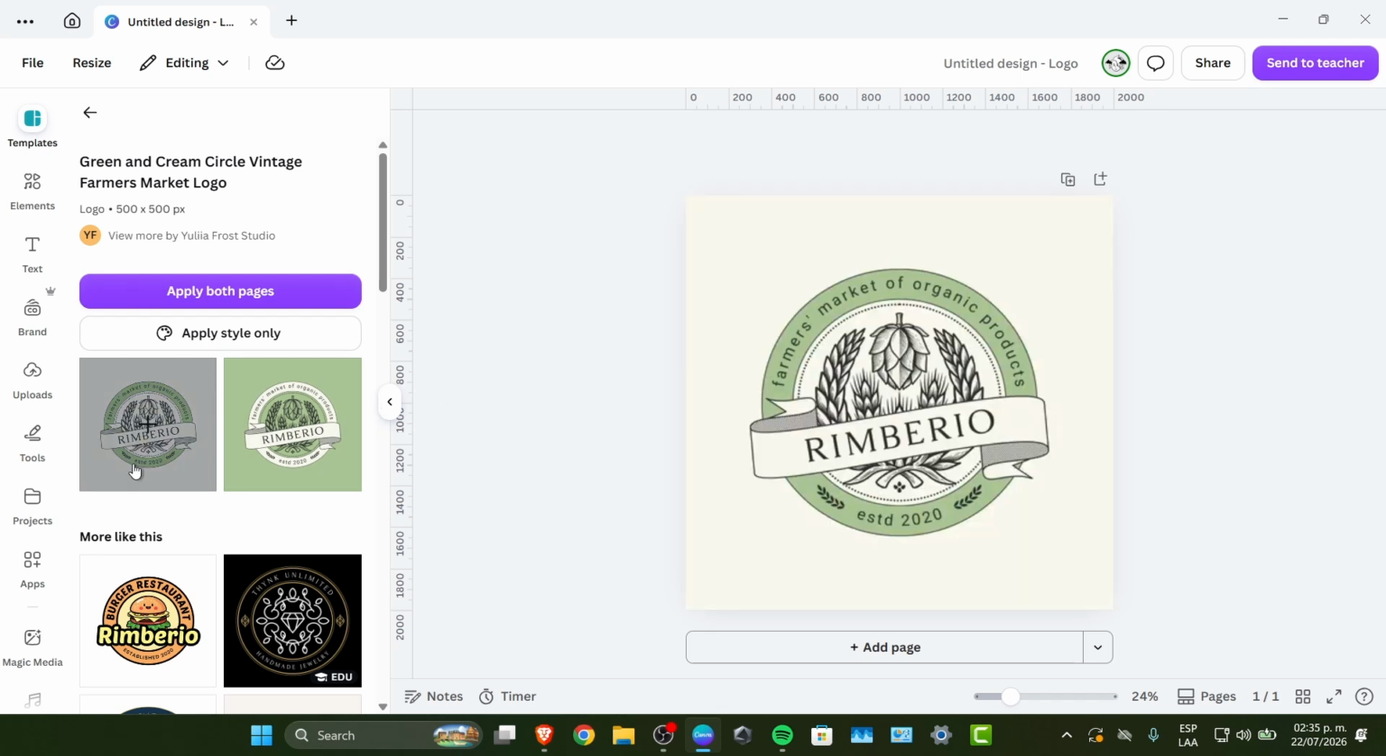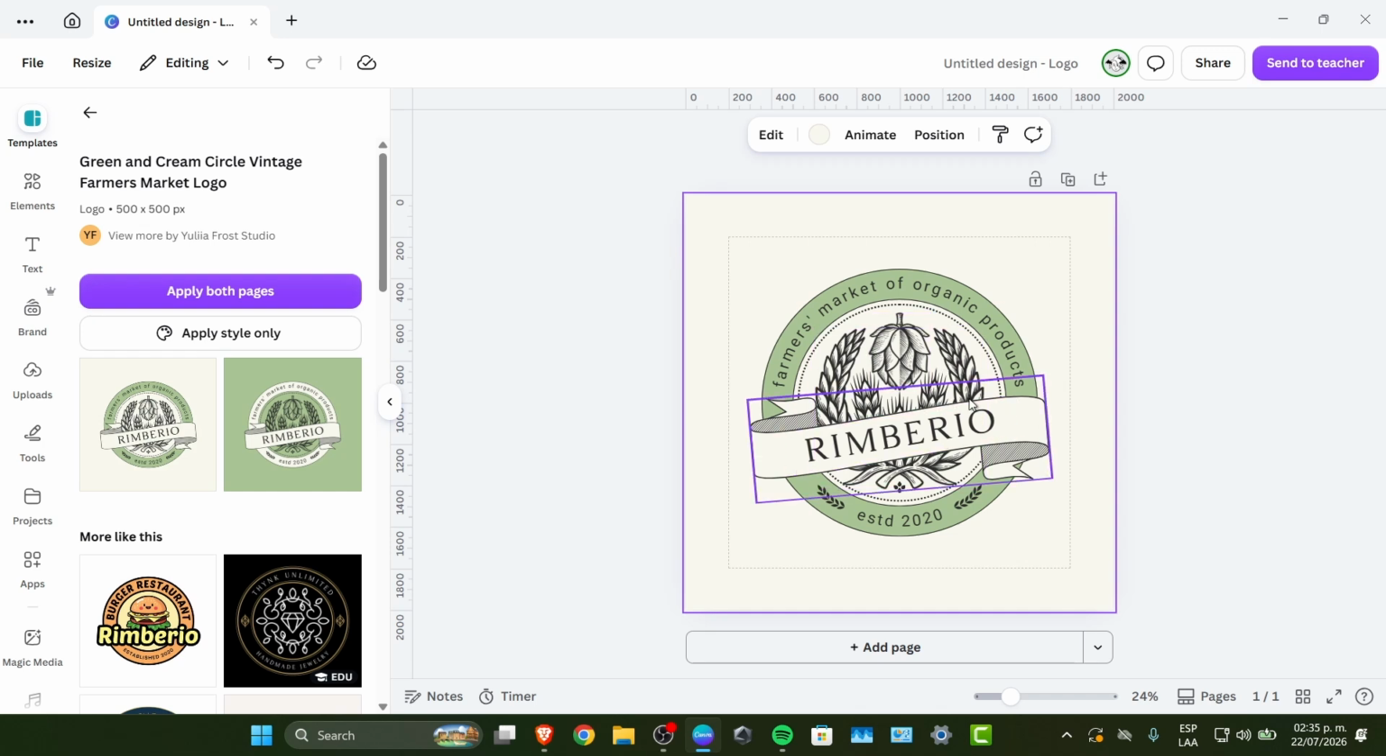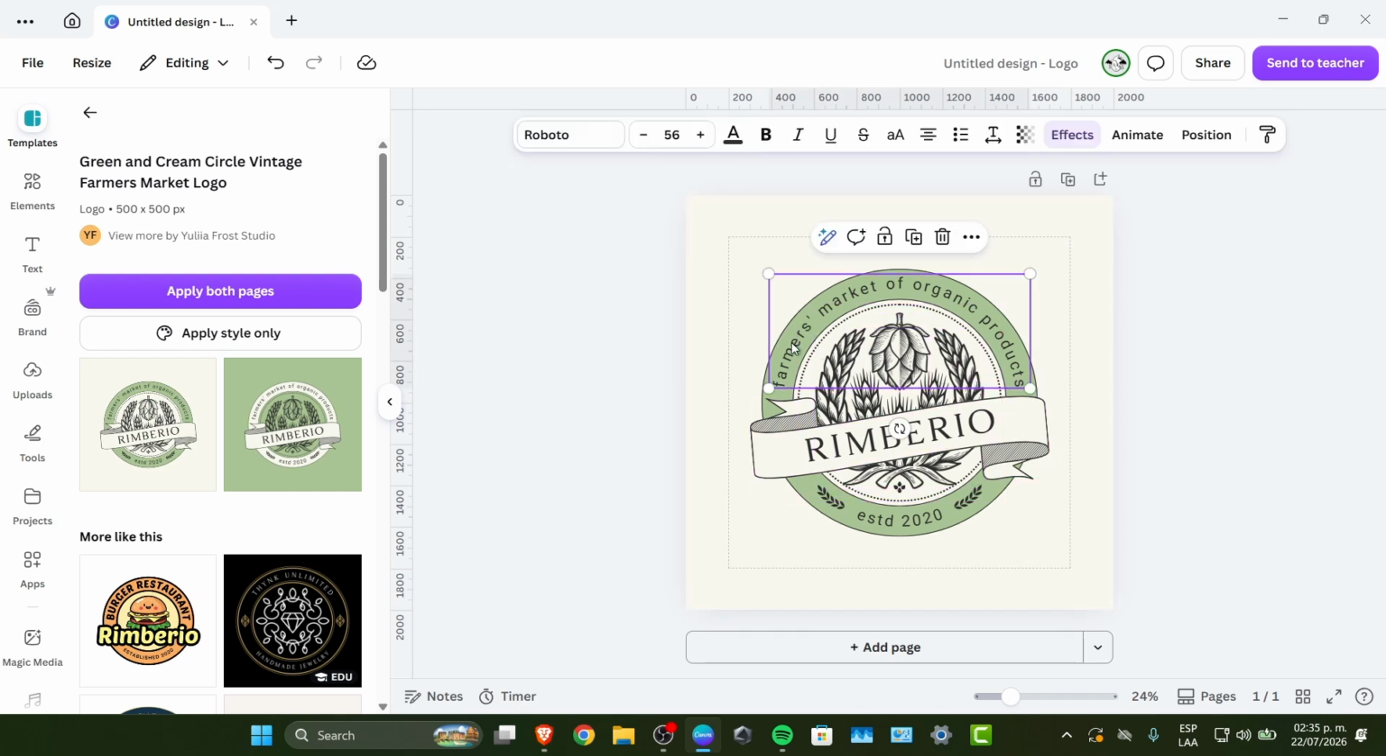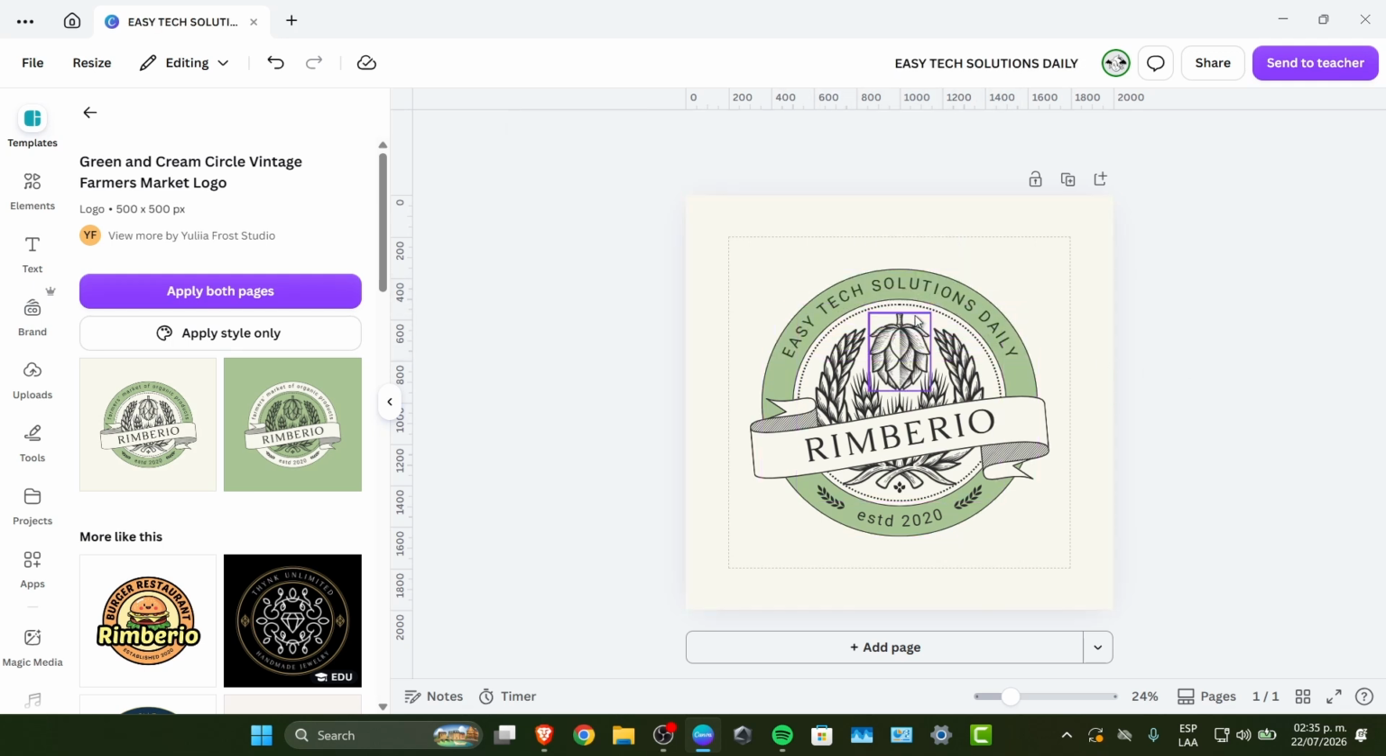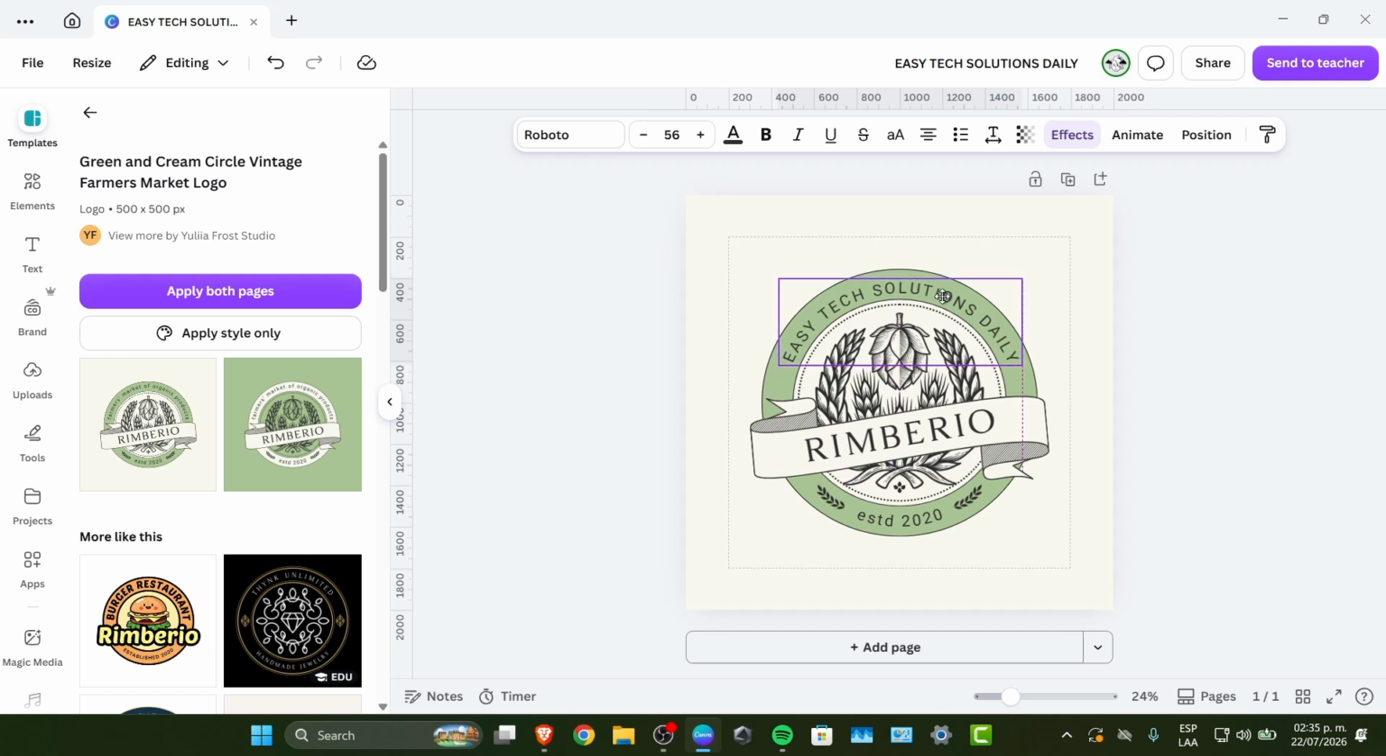So when I select my template, automatically I have the elements that I can start editing. For example, the element that says farmers market of organic products. Let's say I'm going to go for EasyTech Solutions Daily, something like that. You can see that automatically the format has not been correctly added. So in here I just type, for example, EasyTech.